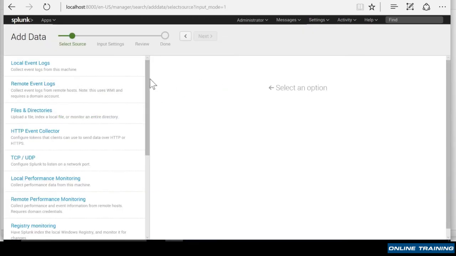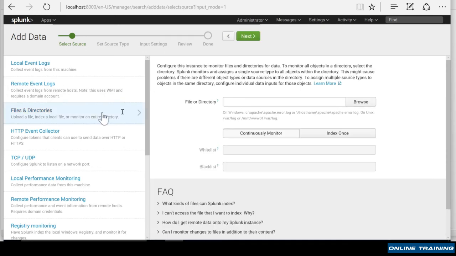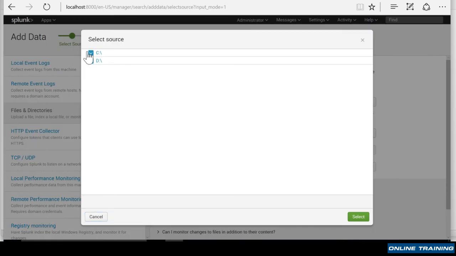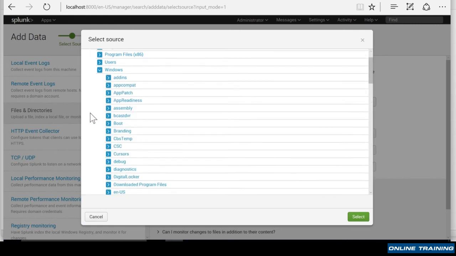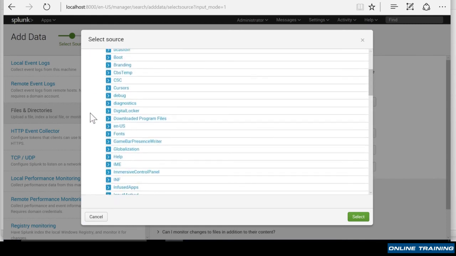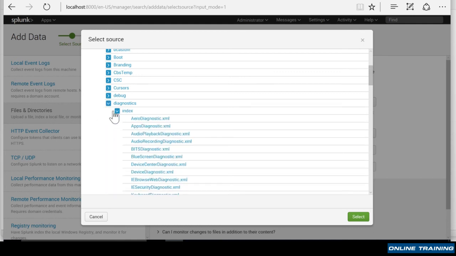Now we need to tell Splunk what we are intending to monitor. Let's choose files and directories. And we'll browse, and as you can see, we can actually browse the file system. So let's browse down in Windows. Diagnostics might have a lot of data. And we'll monitor that entire directory, Windows Diagnostics Index.